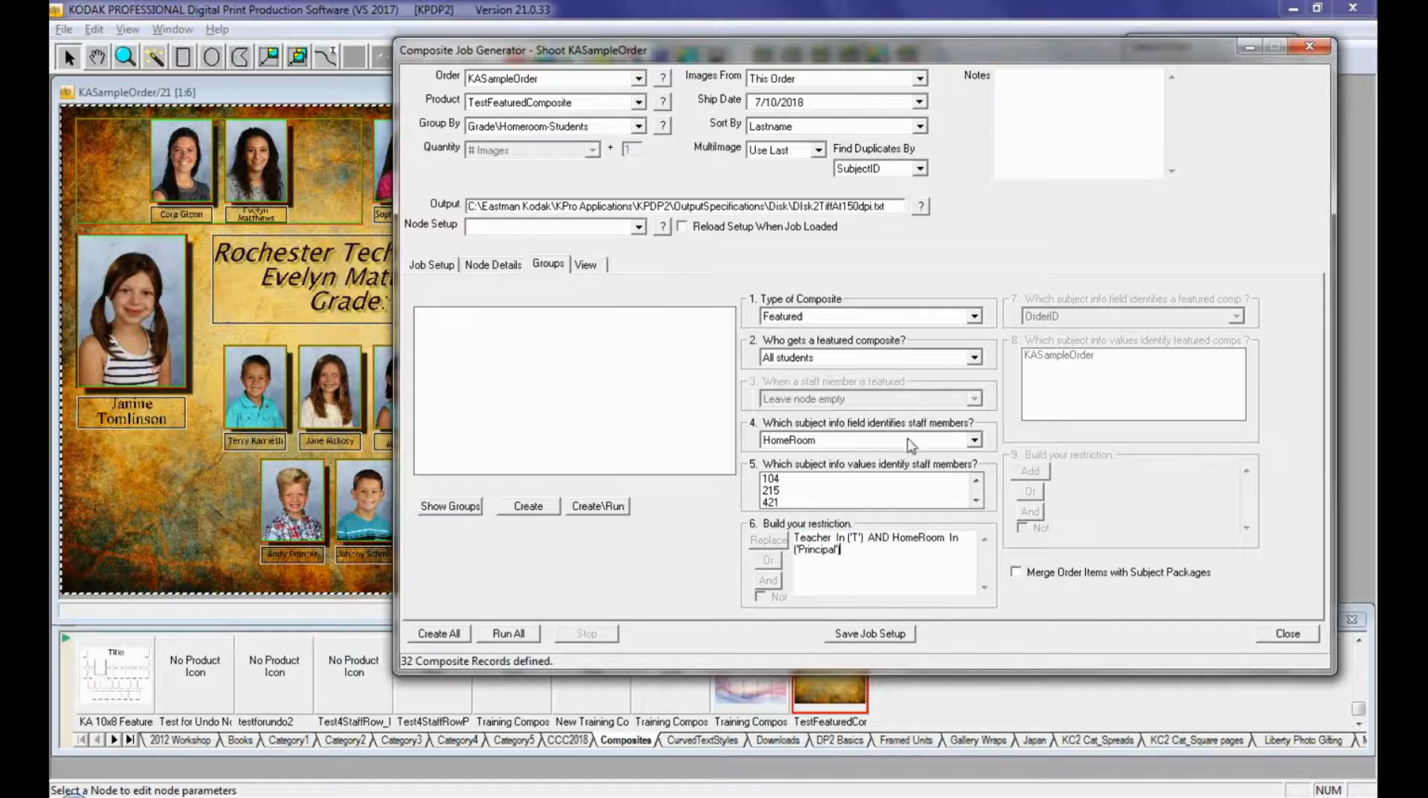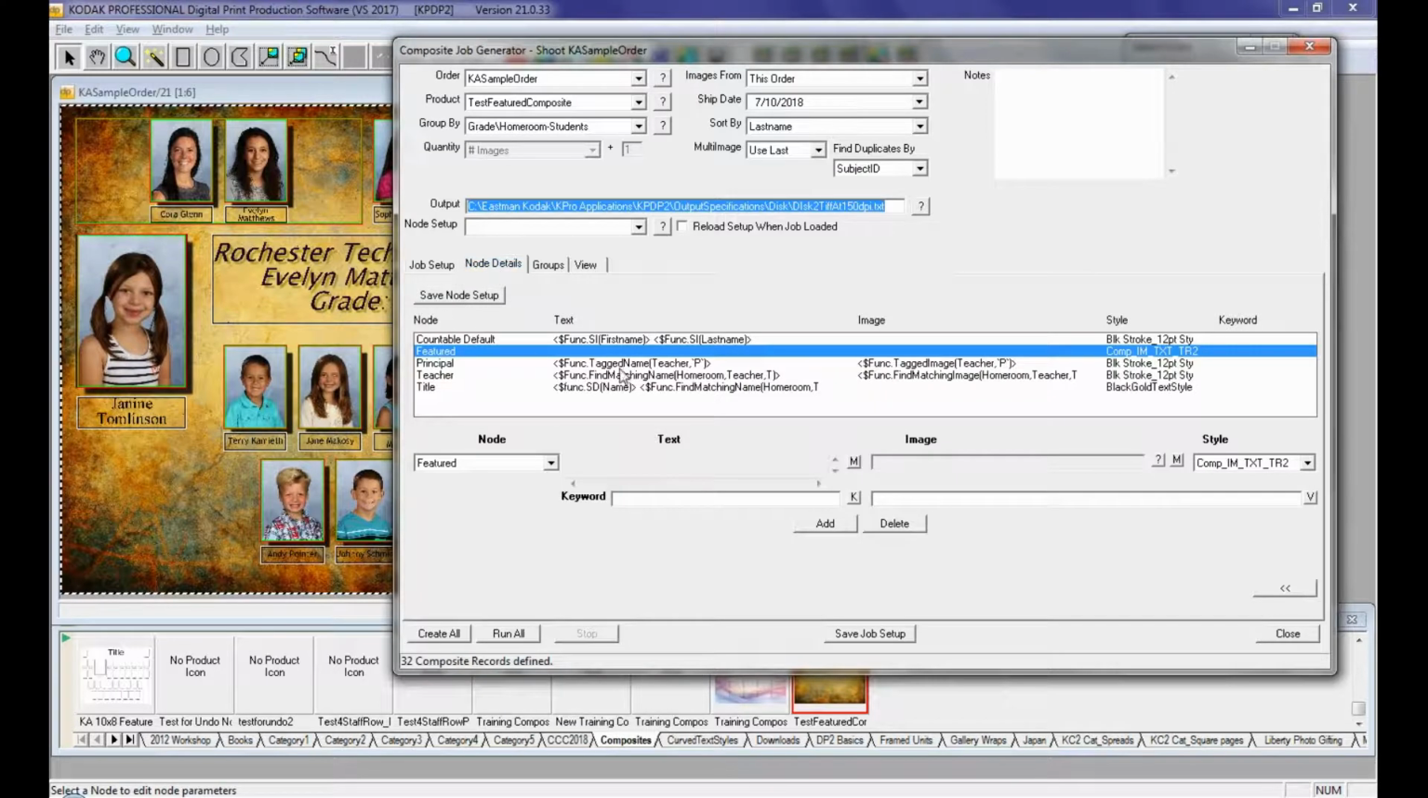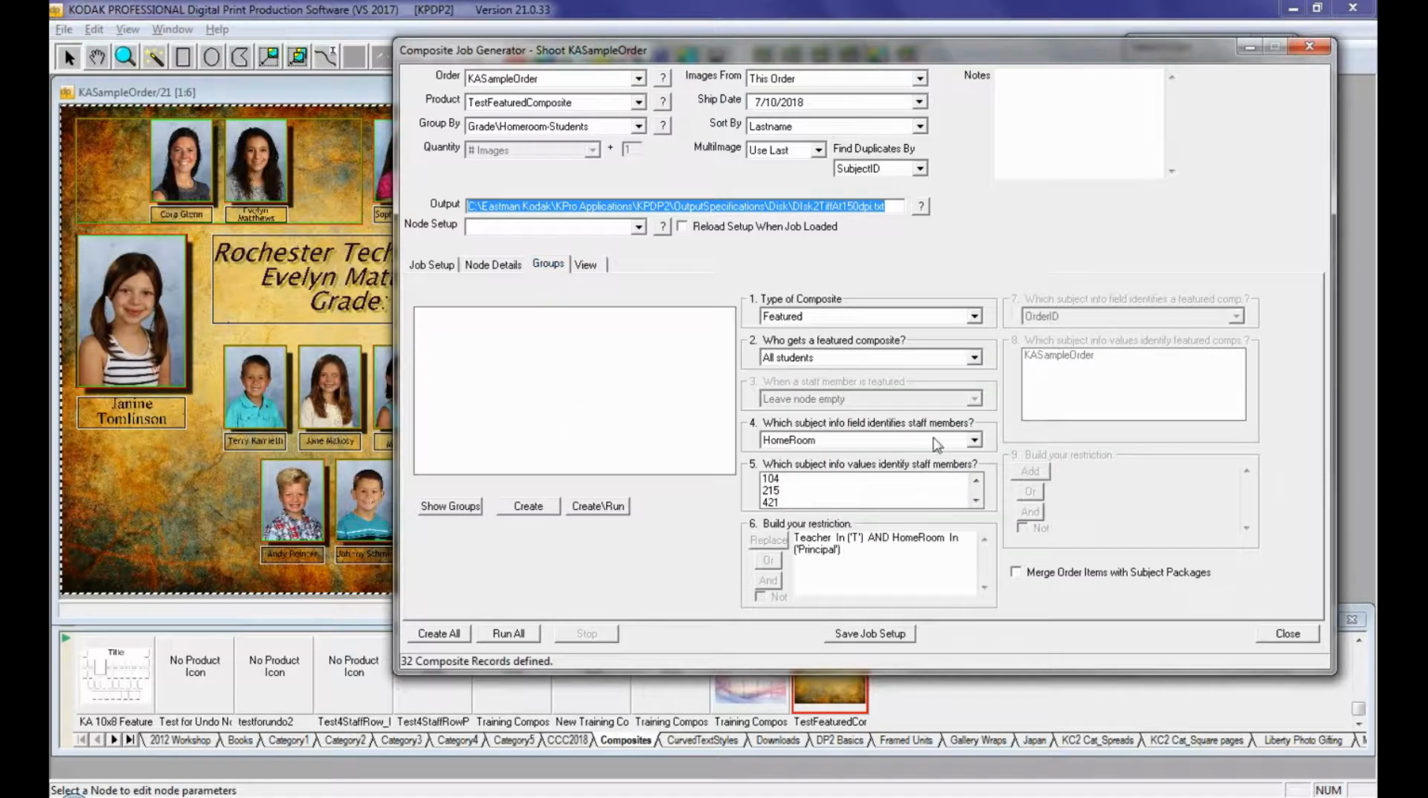So what I did is I went here, which subject field identifies the staff members. And if we go back to the node details, I'm using the basic ones that were built with the order, which is the teacher and the homeroom, in order to build the teacher and the principal and get the right image in the right place. So I'm going to take that information, and for homeroom, what happens when you select one of these fields is that down below, it shows me all the values that are in that field. So for homeroom, I have the homeroom numbers, right? And I have principal, which is what I wanted.